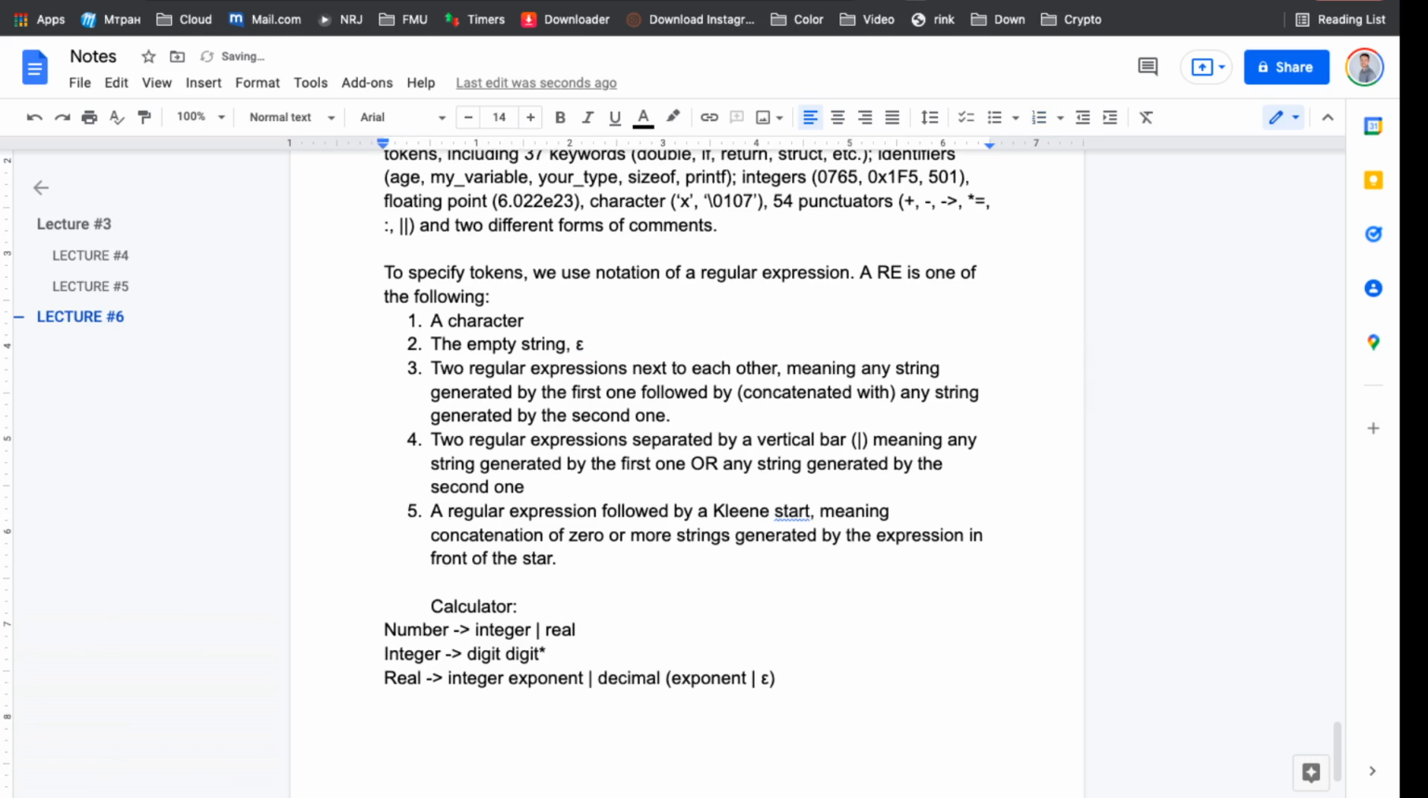Moving on, decimal. What is that going to look like? It's going to be digit star, and then either dot digit or digit dot, and then digit star.